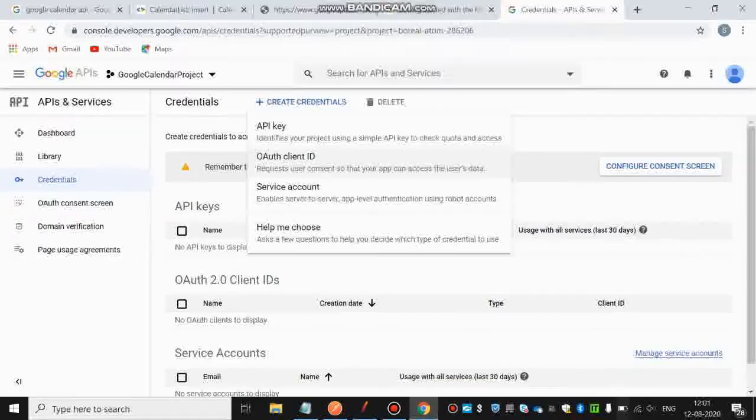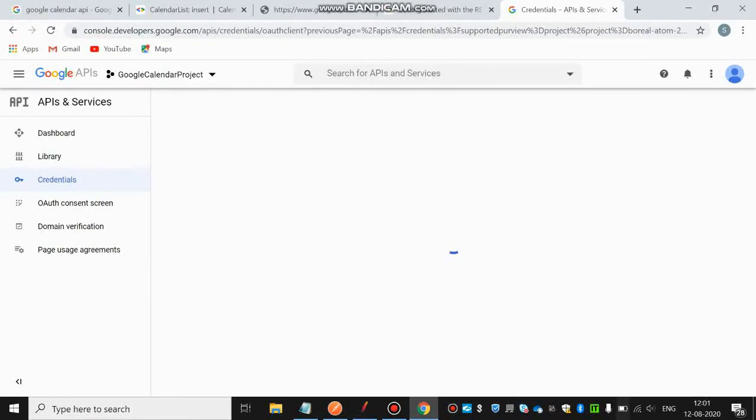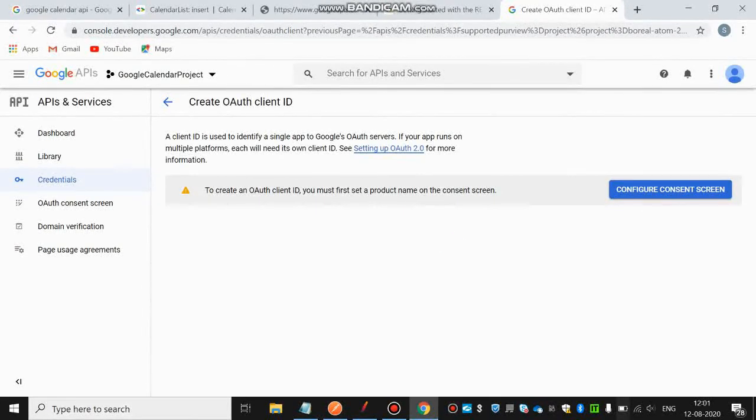You have options like creating an API key or service account. There are some APIs which use an API key to access, but here we'll choose the second one, auth client ID, so that you create such a client ID. It says that to create an auth client ID, you must first set up a product name on the consent screen. So let's go to the auth consent screen, that is this one, or you can even click on this option directly.